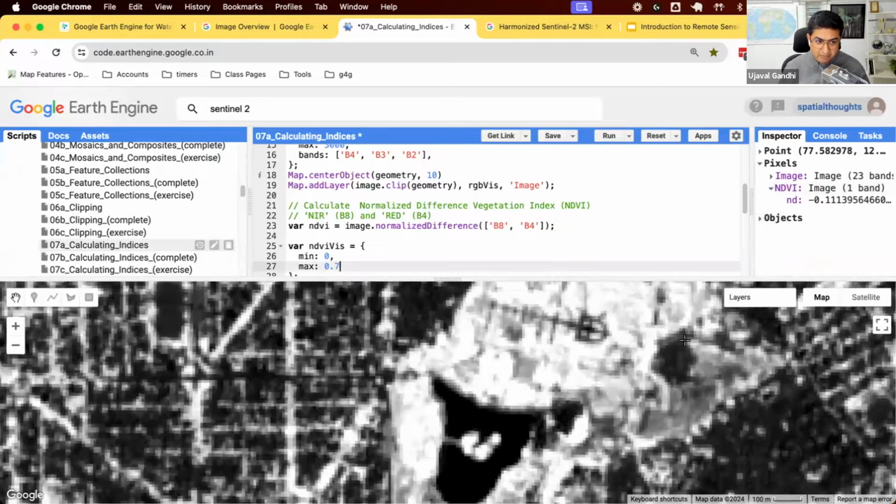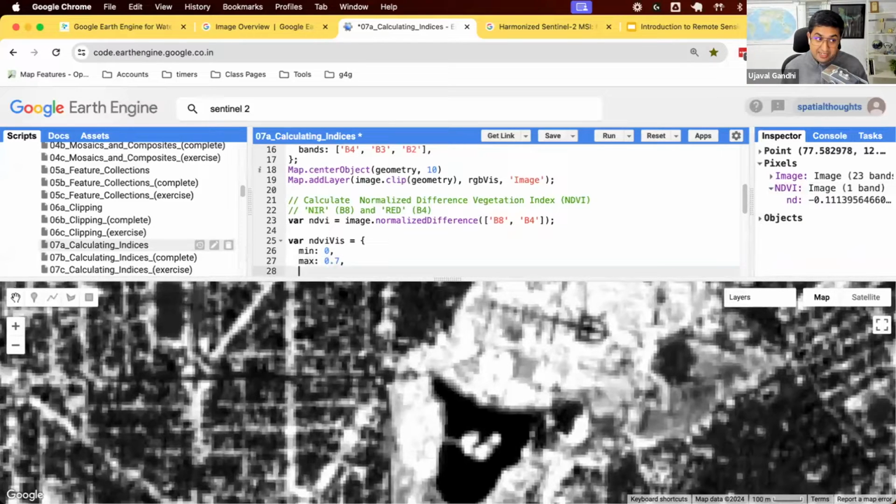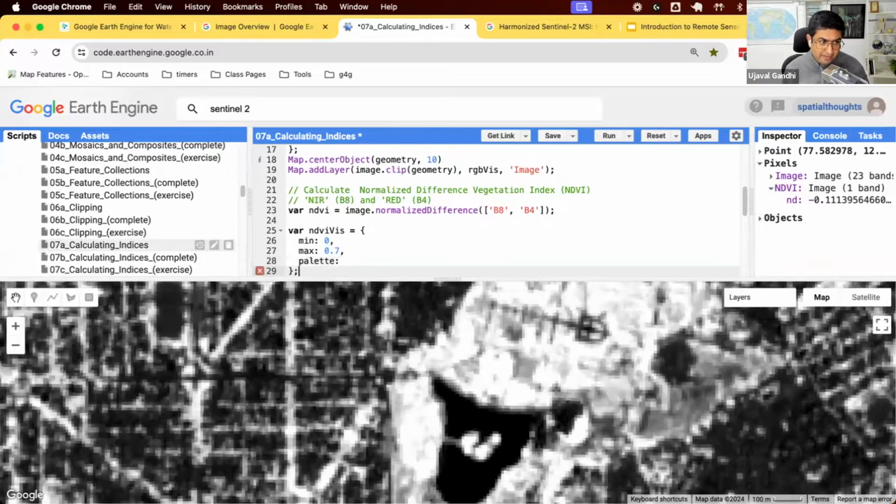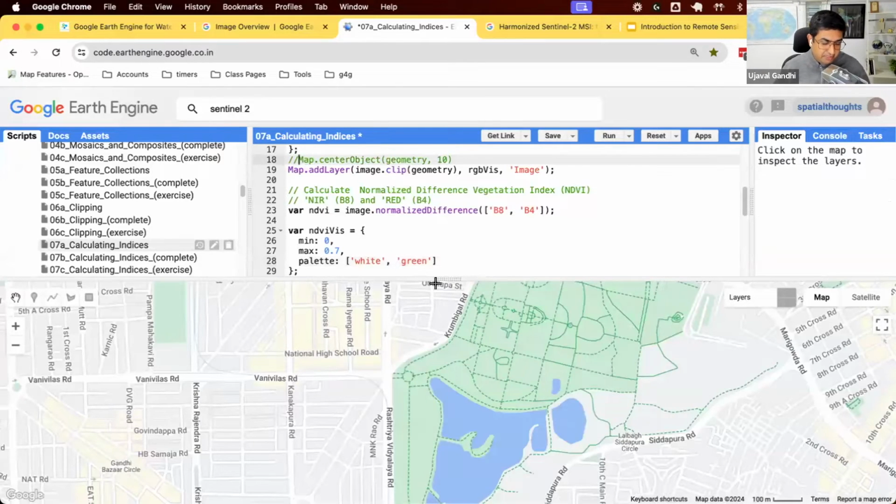When you have a one band image like this, so you just have one band of data, right? You have NDVI low to high. You can visualize this in any color that you want. You can give a different palette. So I can give one more parameter called palette, and I can say visualize this between white and green. That means 0 and lower will be white, 0.7 and higher will be green, and all the intermediate values will be a shade of that green. Okay? So let's run this and see how the new NDVI layer looks.